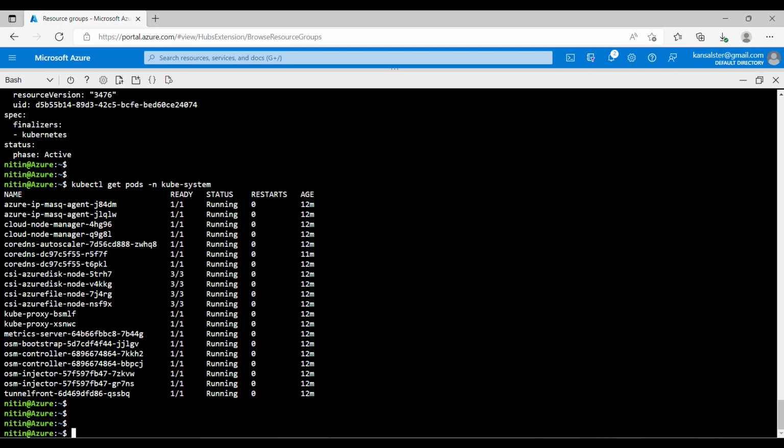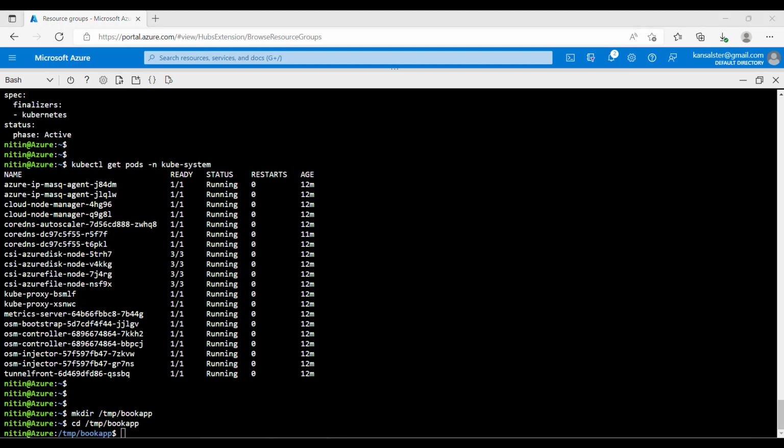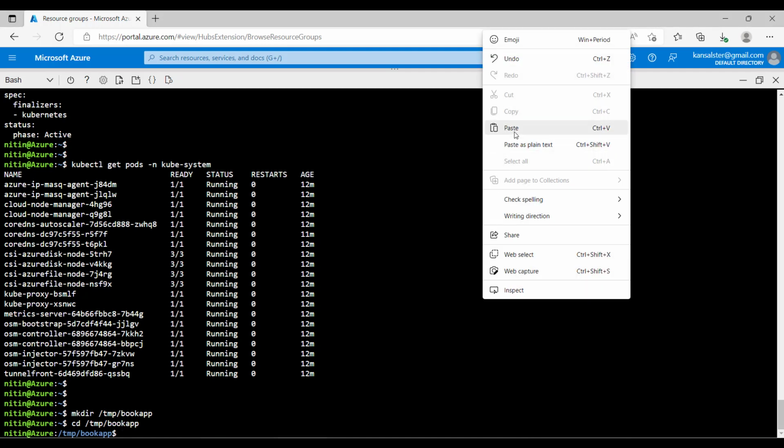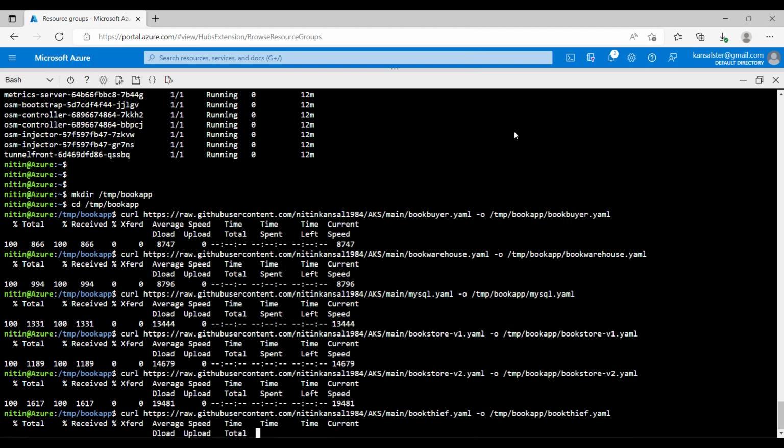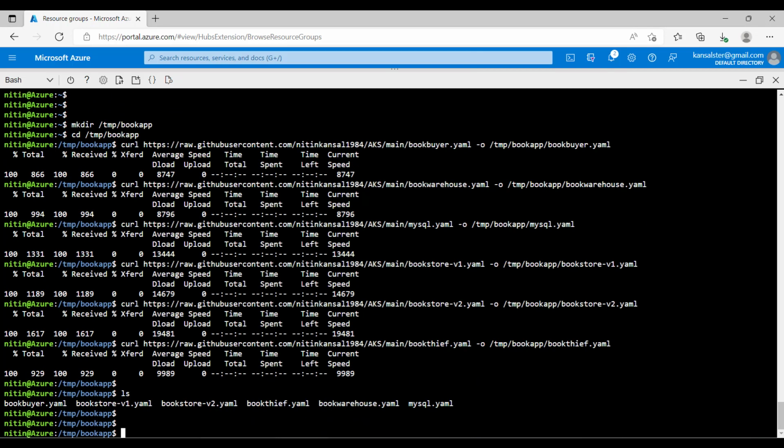Now let's create a directory /tmp/bookapp and download all the required YAML files there. I will navigate into this directory. Now let's download all the YAML files to this directory using the curl command. I have a couple of files downloaded. Let's do ls. I have bookbuyer.yaml, bookstore-v1, bookstore-v2, bookthief.yaml, bookwarehouse.yaml and mysql.yaml.